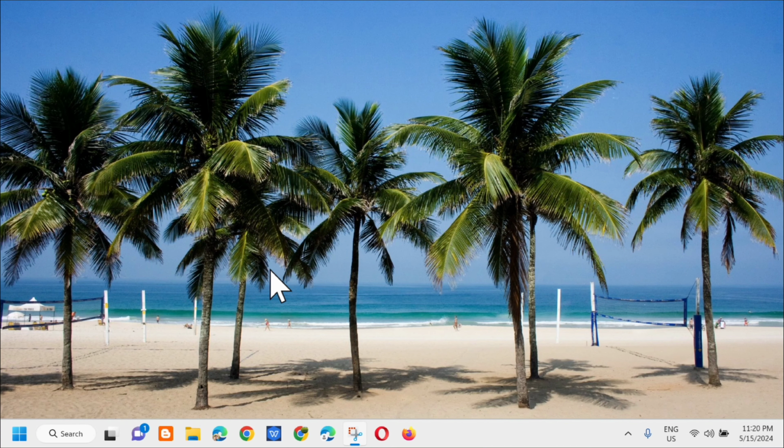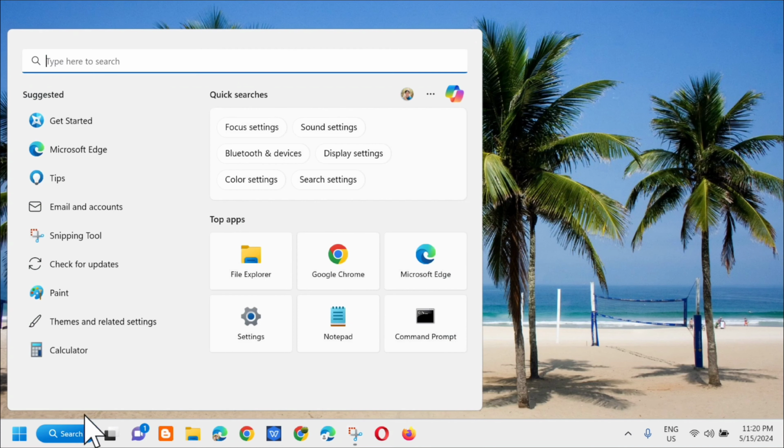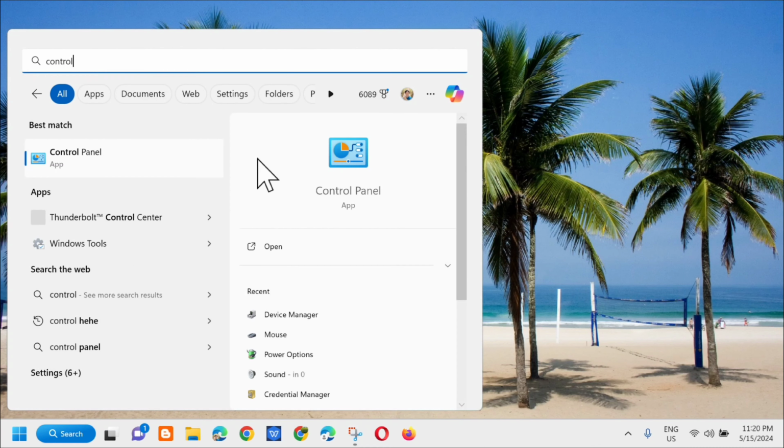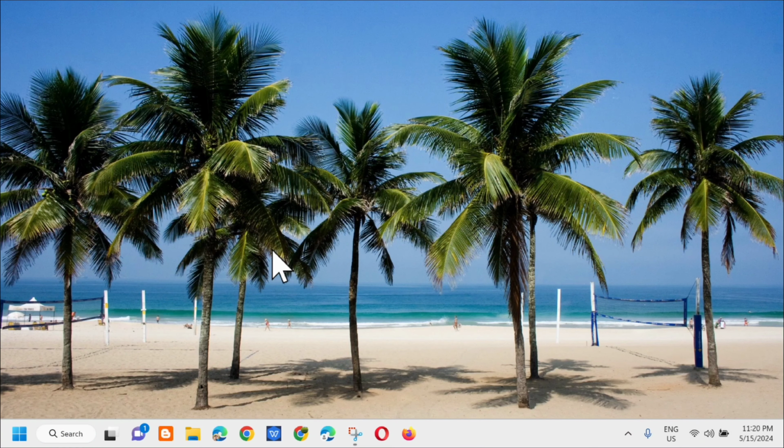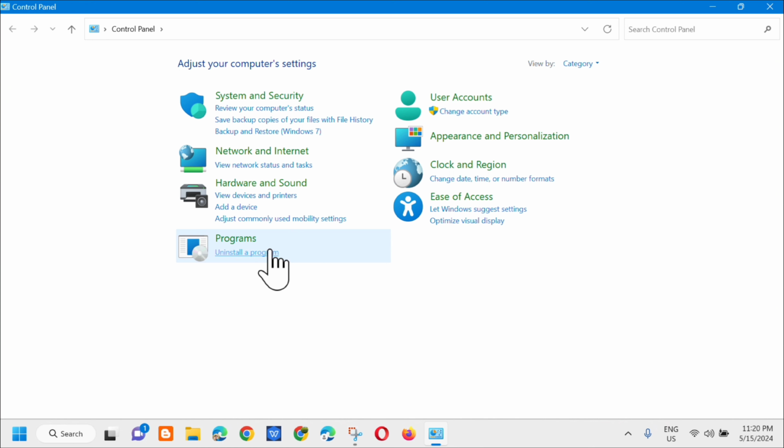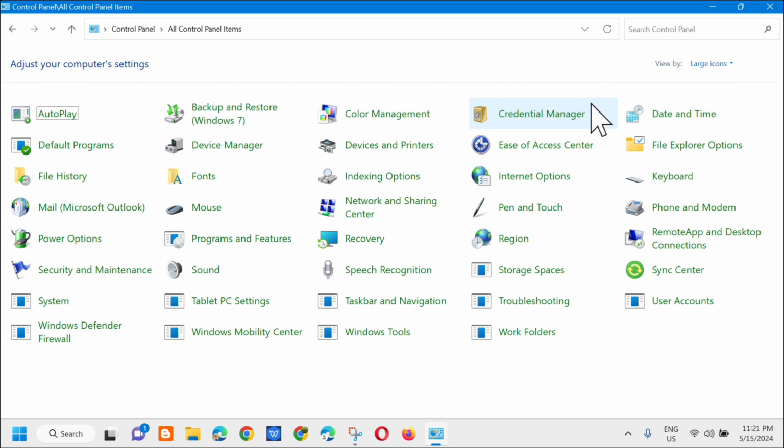So all you have to do is to open up the search menu. And then dito ay kailangan mo nang i-type yung control panel. And then click mo lang dito yung open. And then next step, dito lang sa taas, makikita mo dito yung category. So i-click mo lang yung arrow na yan. And then sinik mo lang dito yung large icons para makita mo lahat yung settings.